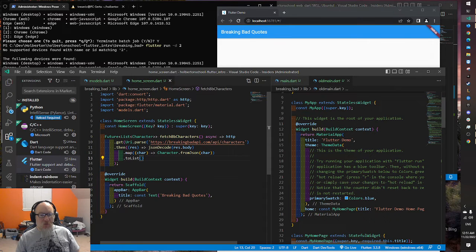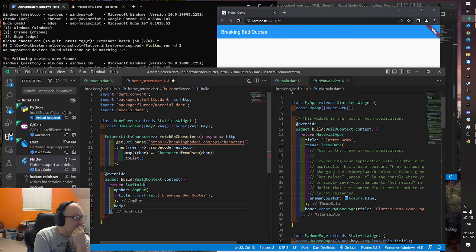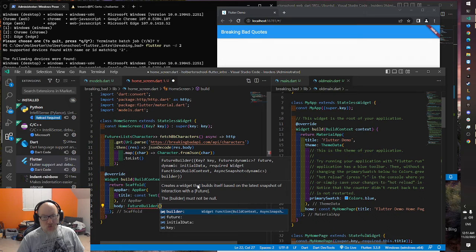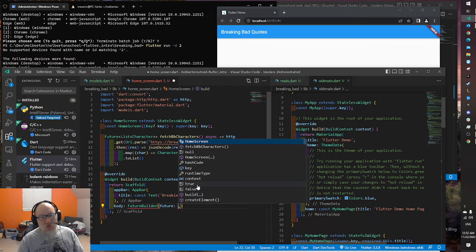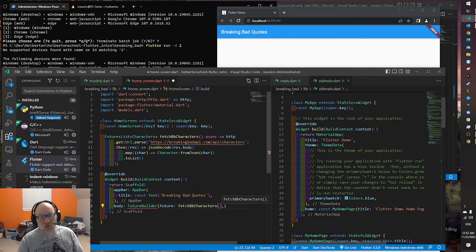Okay, so we need to tell it the body of the object. So we're going to give it a body tag. Body. This says, let's see, FutureBuilder. FutureBuilder. Key dynamic, future dynamic. Creates a widget that builds itself based on the latest snapshot of interaction with a future. Must not be null. So it sounds like I need to set the builder to that function. The builder argument is a function that accepts two arguments, context and snapshot, and returns. The future argument, okay, so it says future. Is our fetch DB characters.